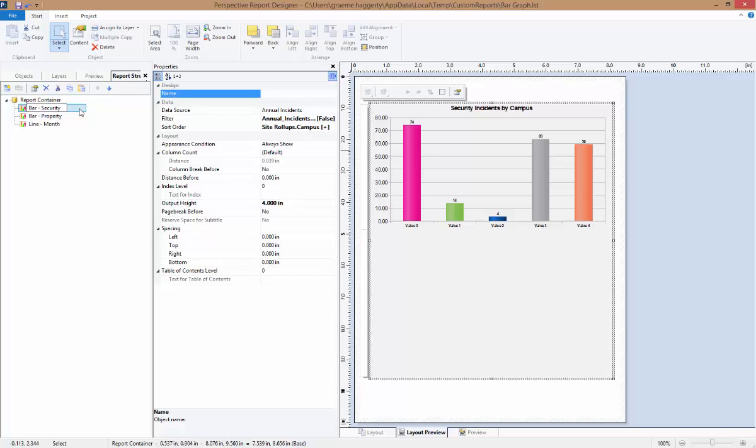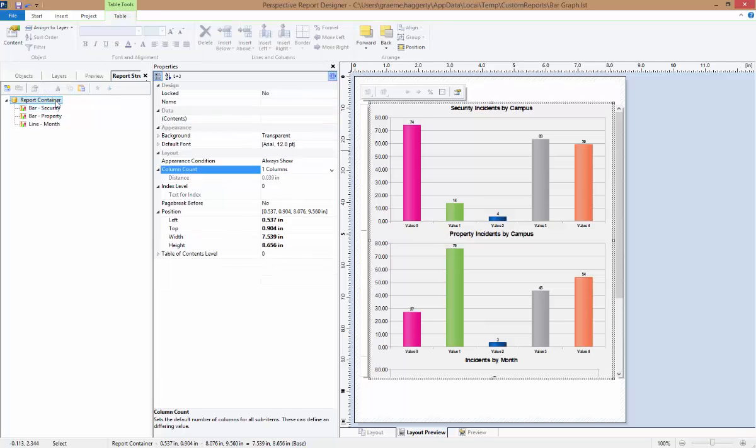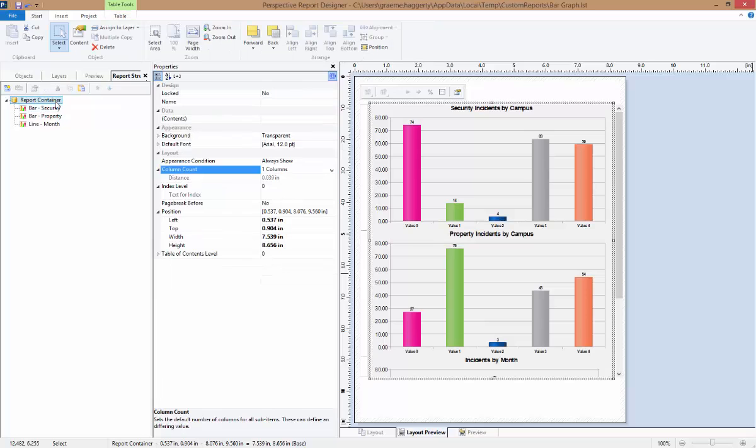Our final topic for this session is to show you how to create a multi-column report. In a scenario like this where we have multiple charts, it may be a desired output to have these charts displayed beside each other rather than be stacked. In the tool window on the far left, click on the report container. Then in the properties window, change the column count to 2.